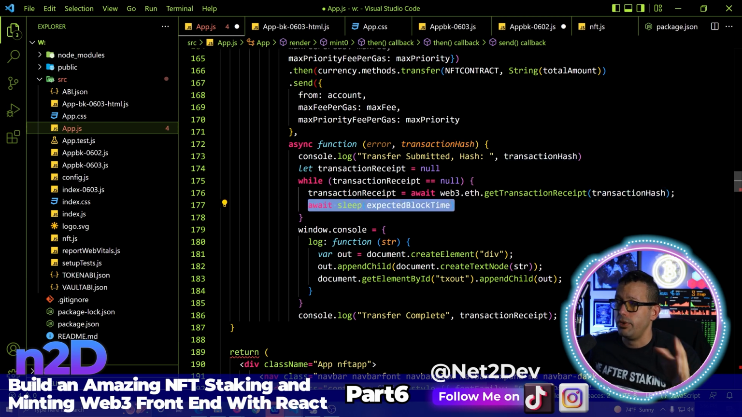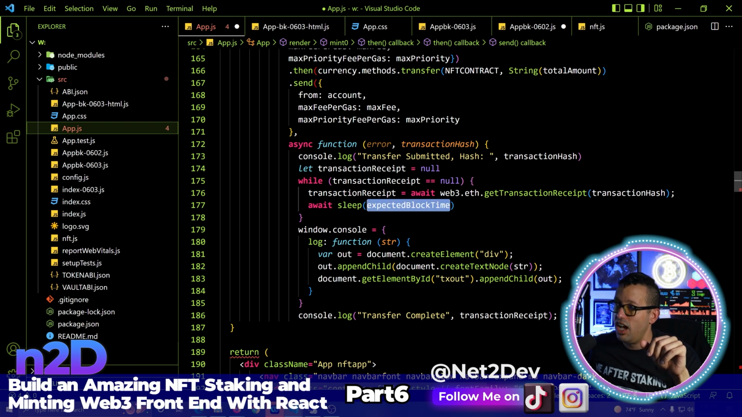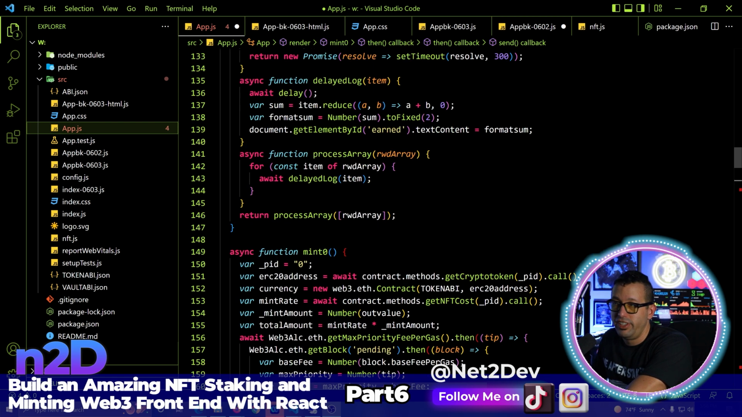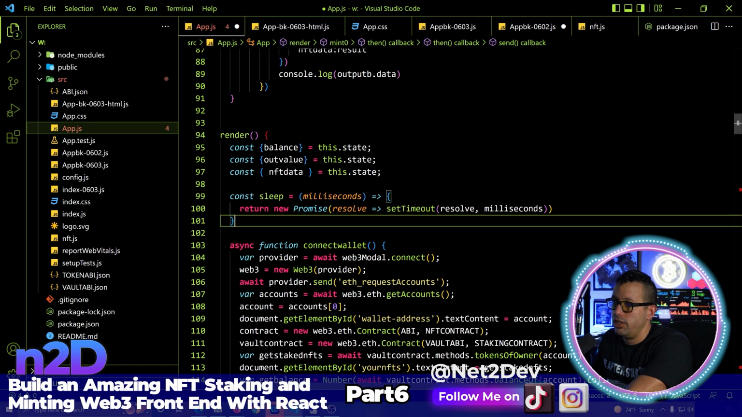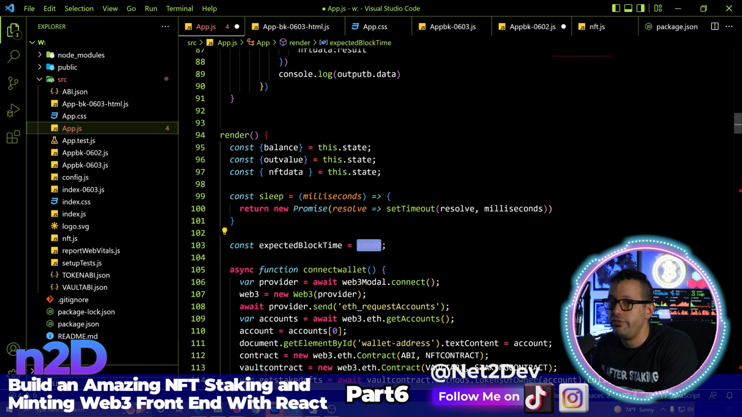We do a sleep. We are waiting until we get the block time. How do we know how long the block time is? We still have to specify how long we want to wait before getting that transaction receipt. We need to build that constant. So we're going to place another constant right here called expected block time of 10,000 milliseconds. So we're going to sleep for 10,000 milliseconds to await that confirmation. I don't need to wait for the full transfer.